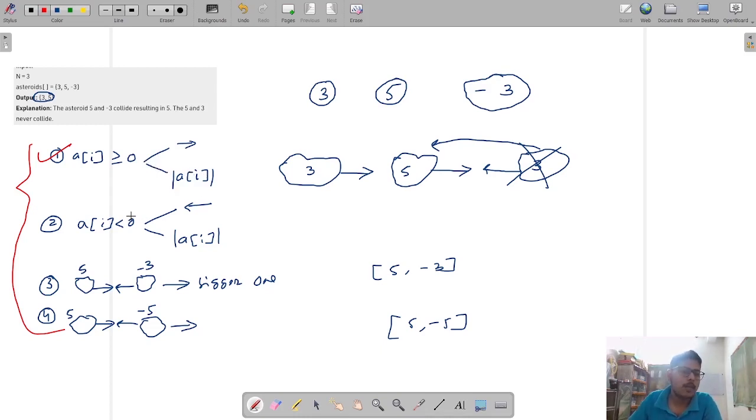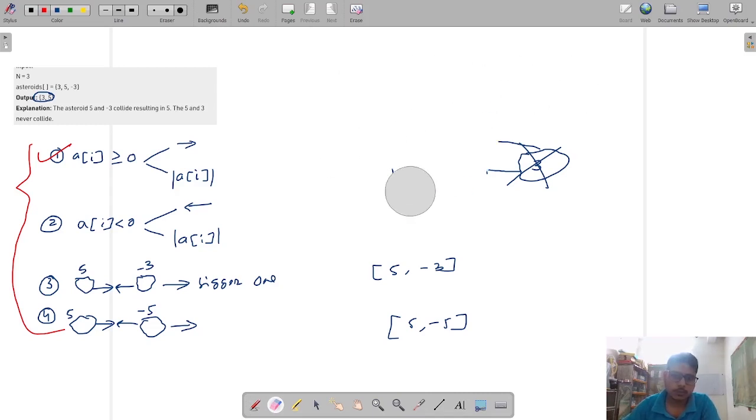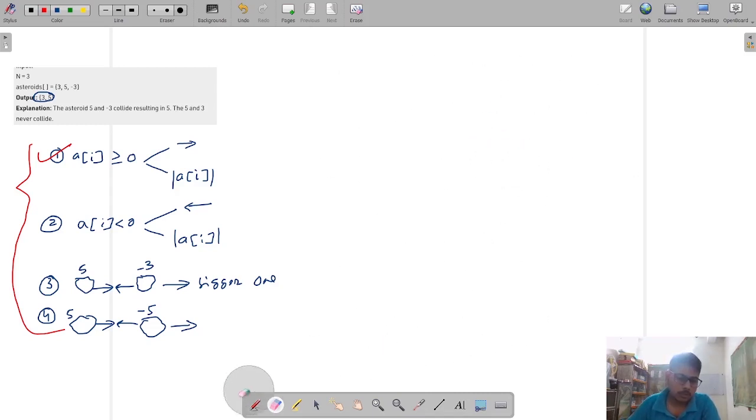If your element is negative, your asteroid is moving in the left direction, and the asteroid size is also the absolute value of the element. If two asteroids collide, then the bigger one will survive. And if two asteroids of the same size collide, then both will explode. I hope you understood that part, so I'm erasing this part.